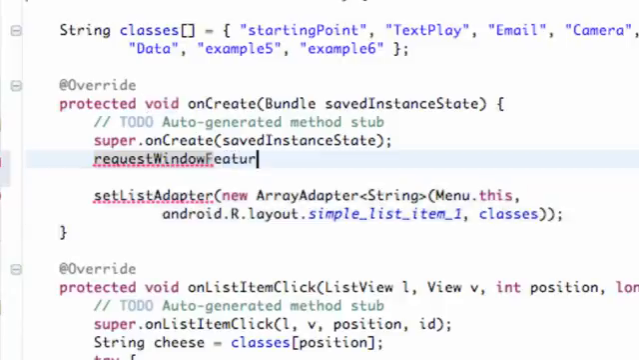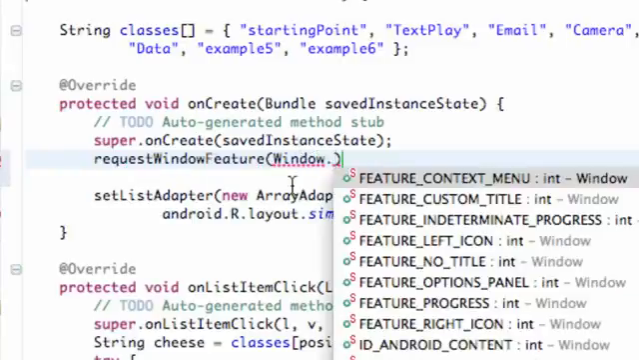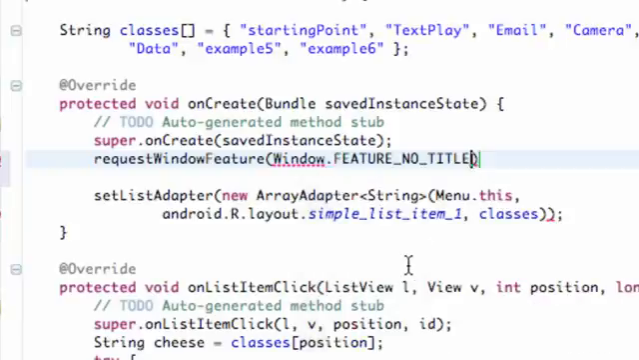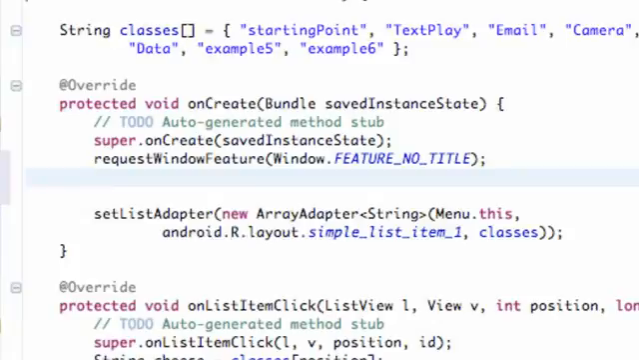So the first thing we need to do is say requestWindowFeature, and within parentheses we refer to the Window class. So we say Window dot, and we do FEATURE_NO_TITLE, because we don't want a title. That's what we're going to request, and Android's probably going to allow it, so we won't have to beat them down there. The only other line of code we need to write is to set the height. To do that, we're going to say getWindow.